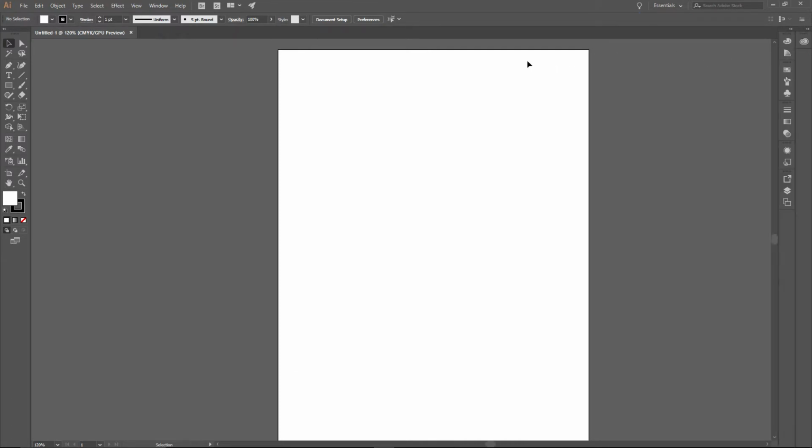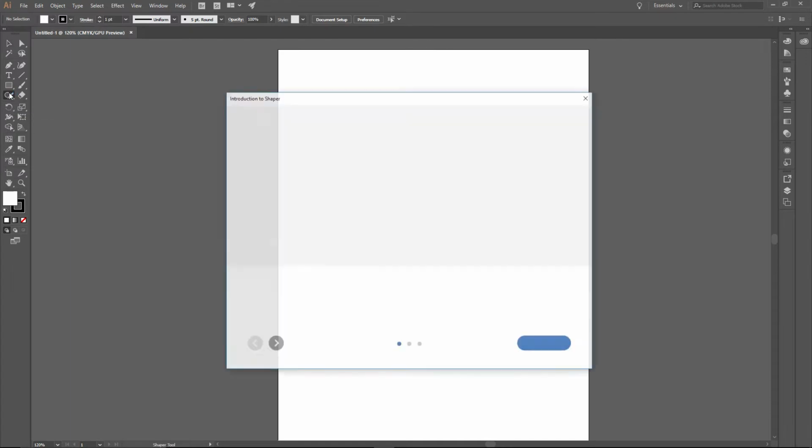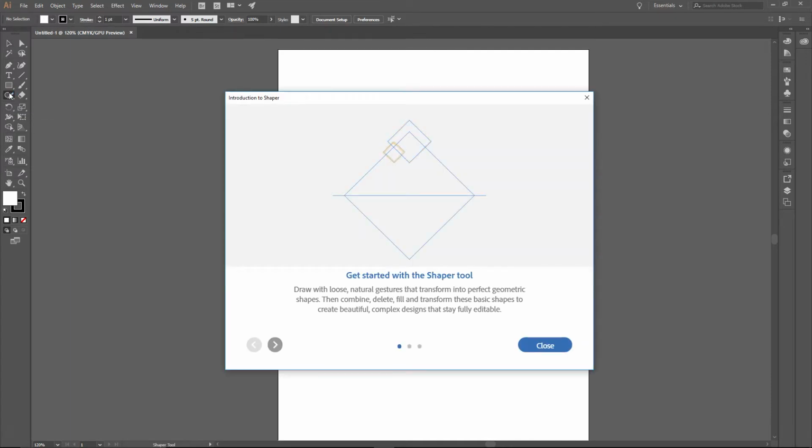And what I want you to start off by doing is coming over here inside of the tools panel and finding this tool right here. It's called the Shaper tool. And this is something that was introduced in a recent update, probably a year or two ago in Illustrator. And this is a gesture-based drawing tool that not a lot of people have started using.